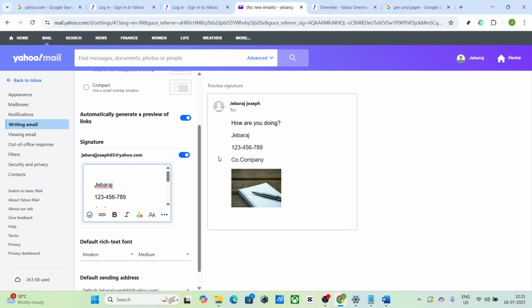And that's it. Your emails will now carry your personalized touch or professional image each time you send them out. To ensure everything looks as expected, it's always a good idea to test it by sending an email to yourself or a friend.